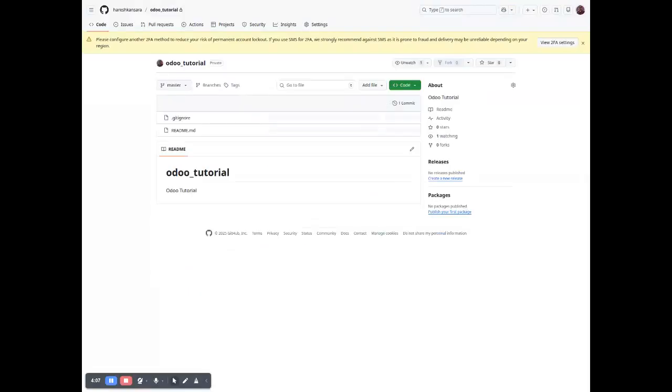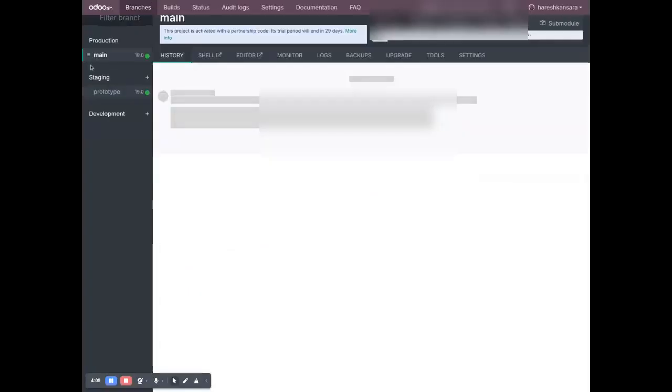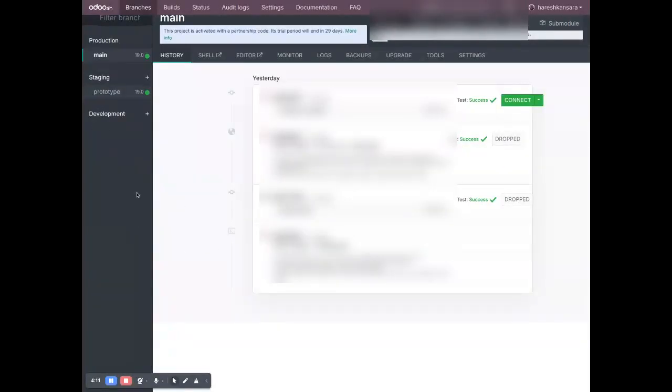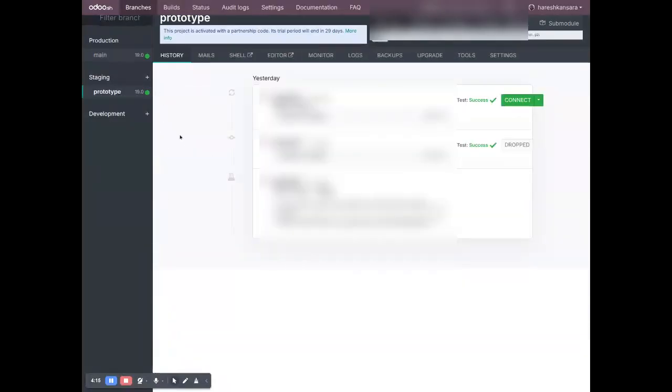So here if you go to this Odoo.sh, then this is a branch, right? So if the specific branch developer pushes the code, it will automatically update the branch. So this is how we can add users to Odoo.sh and to the GitHub repository.